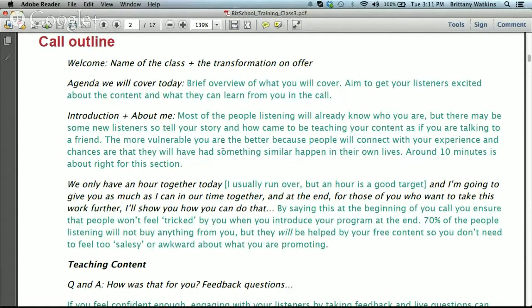But we only have 90 minutes together. There's so much more that I have to teach you, and there are going to be some of you who want to take this work further. And so at the end, I'm going to show you how you can do that. And then you just stop. That's all you say. That's all you say. You don't have to worry about anything. And then you get into your teaching material.